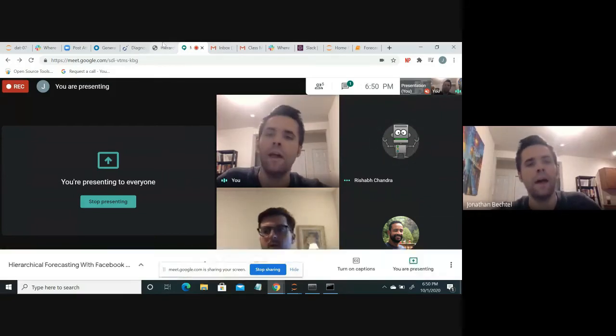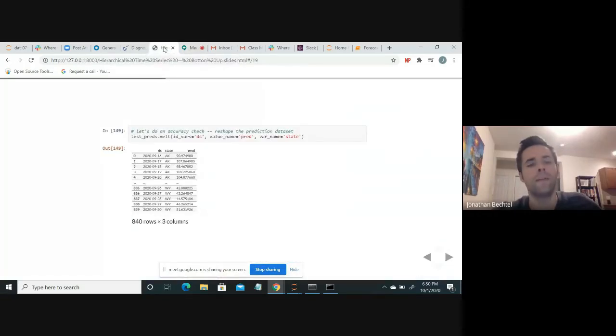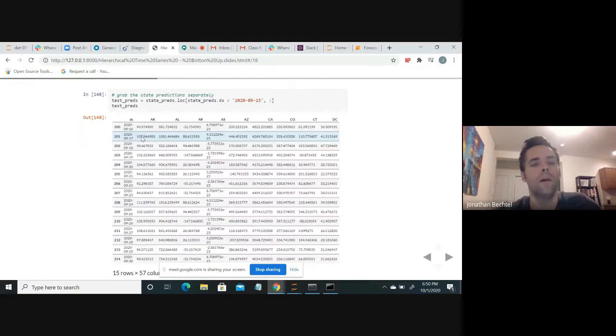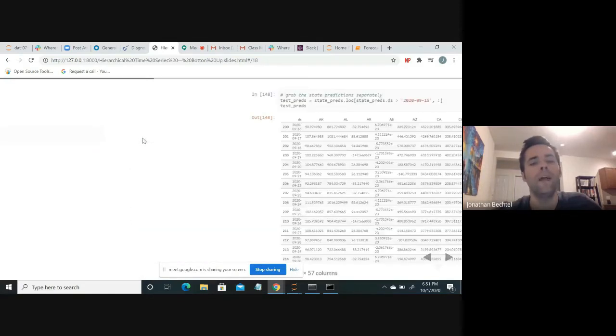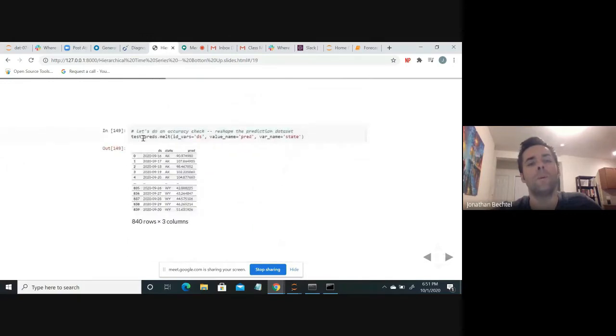So melting is very, very useful for reshaping your data set. The big thing is that now our variable testprids and this thing called df test are formatted the same way. And so if we want to make comparisons between the two, it'll be a lot more convenient. All right, that's the big thing.